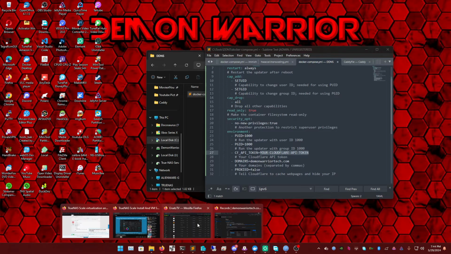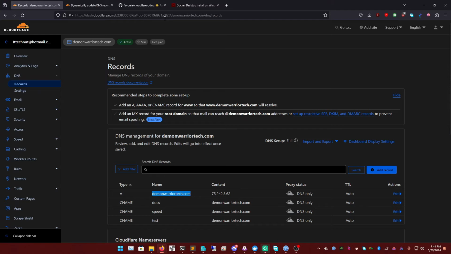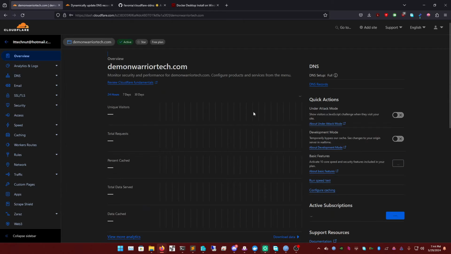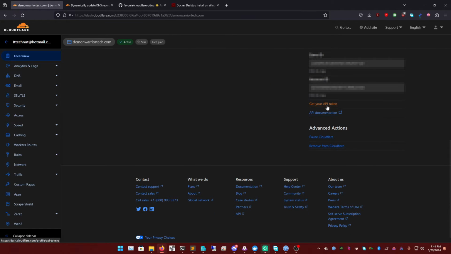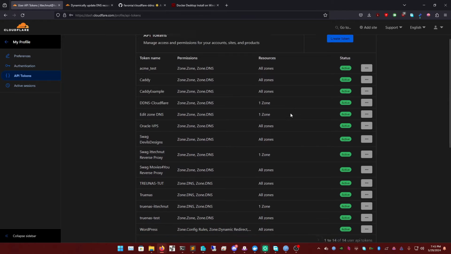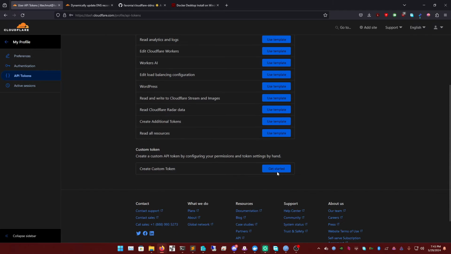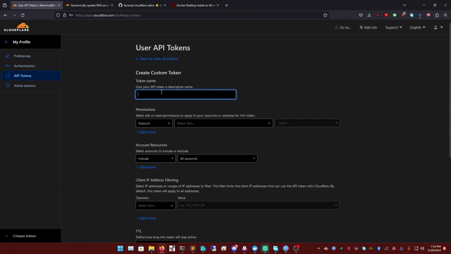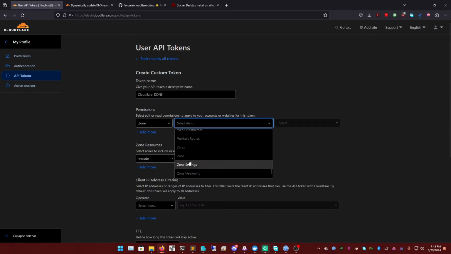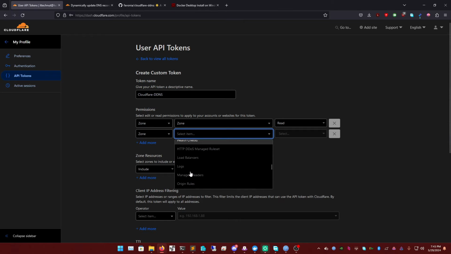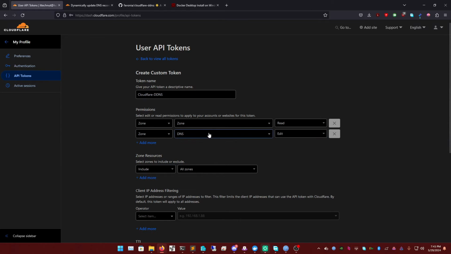To do this, we're going to go into our Cloudflare, and into the overview of our domain. We're going to scroll down until we get to Get your API token, and go to Create a new token. I'm going to click the bottom, which is Create Custom Token. I'm going to name it Cloudflare DDNS. And we're going to do Zone, and again Zone, and this is Read. Add one more. We're going to do Zone, DNS, and this is going to be Edit.